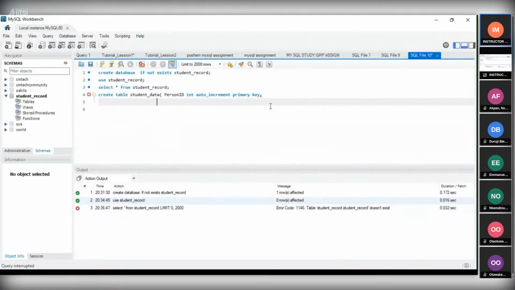Now, what next am I going to do? I'm going to add another field, the person's last name. Now, that last name, I'm going to say last name. Now, this is our last name.